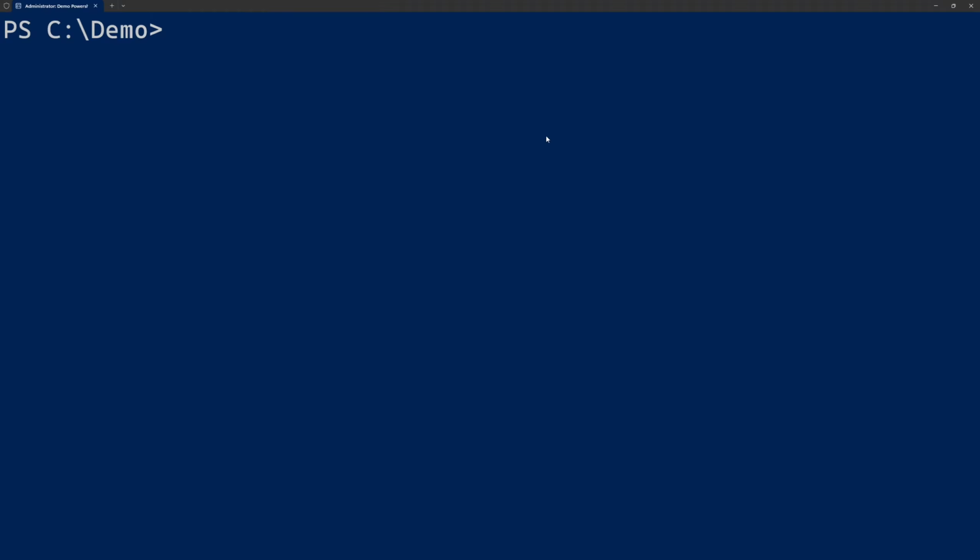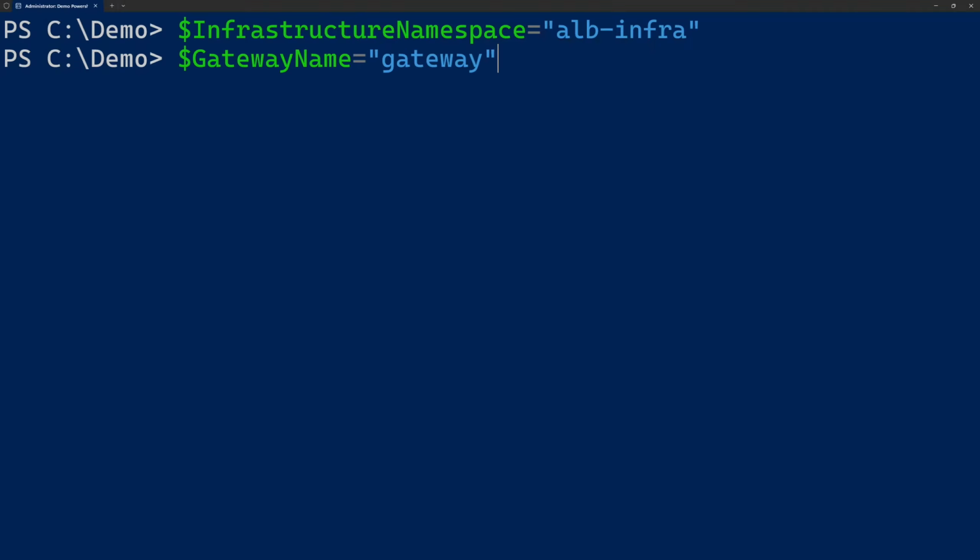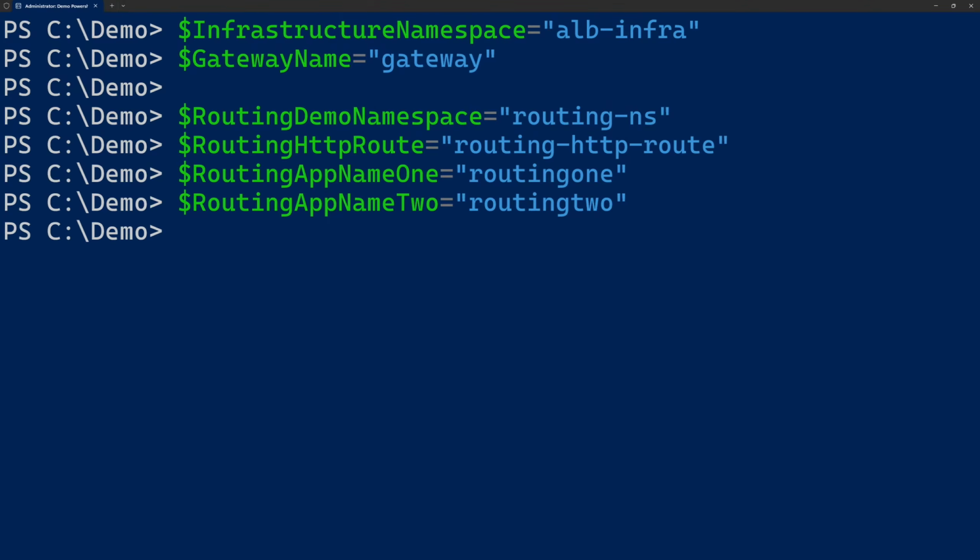All right, here in the terminal, let's define a couple variables first. The first variable is the namespace where we have installed our gateway and then the name of our gateway itself. Next up, we have the information about the demo application. This is the namespace I've deployed it, the HTTP route name, and the name of the two demo applications. I installed them in the last video, so if you want to follow this video, take a look at the video and how you can set it up.